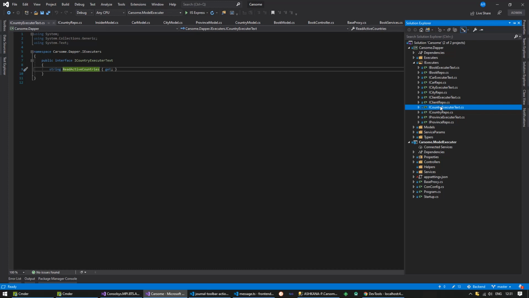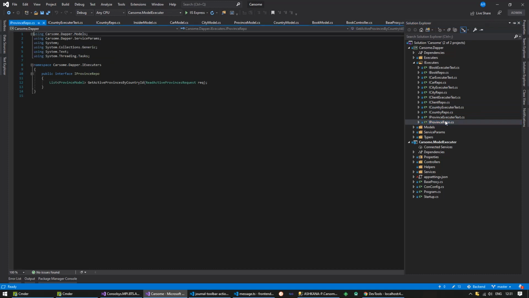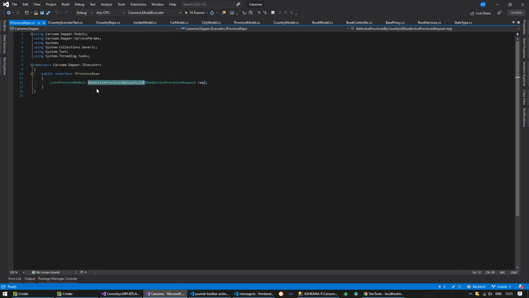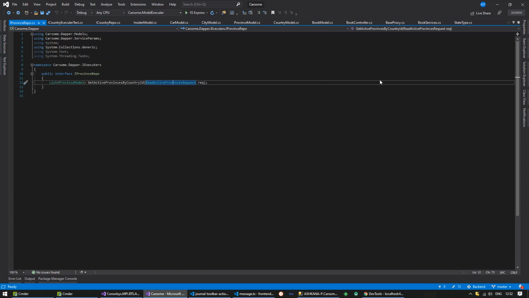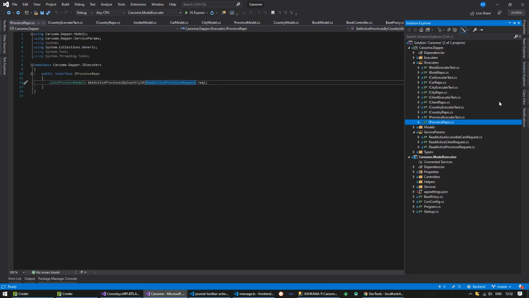So the other one I need to show you is the province. Province is the same. You need to read active provinces related to a country ID. I send the request. This request contains the country ID, I send it and use it in my code.